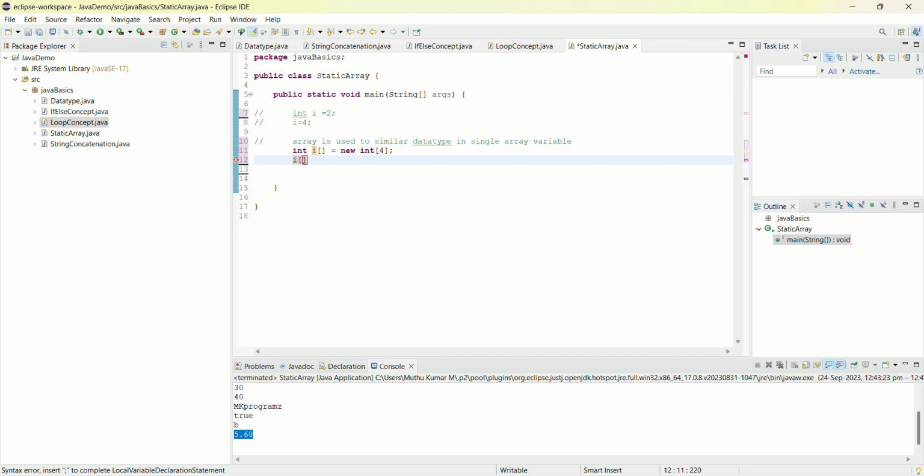For example, an array is a street. Within the street there are many houses, right? If we need to send a sweet box to a particular house, we need to know the address or door number. So the door number is 0. Index we can call a door number. Imagine it like a door number. So i of 0, we can initialize the value 10. We can initialize the value 10 for i of 0. Same like that, 20, 30, 40.